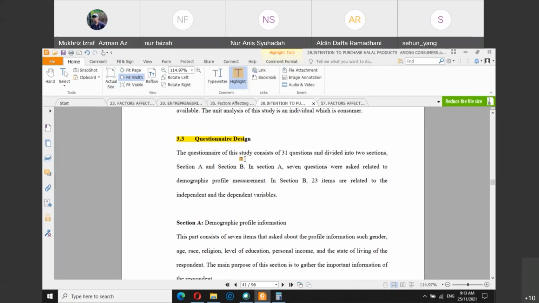If you're doing it on UUM and the questionnaire is not on UUM, you need to change some of the wordings to reflect or match the focus of your study. Okay, so that is one part. And then, what is questionnaire design?